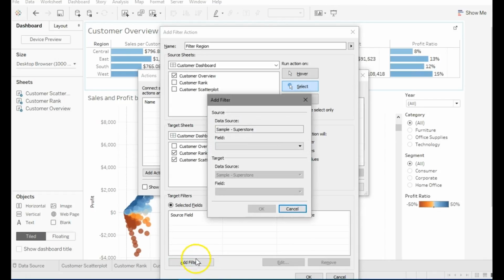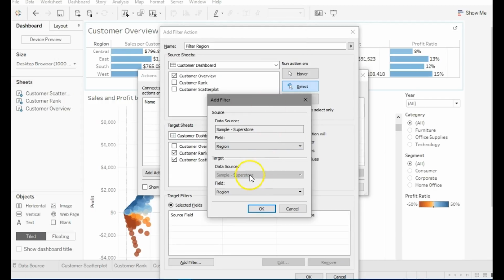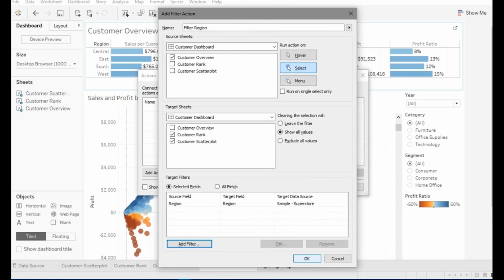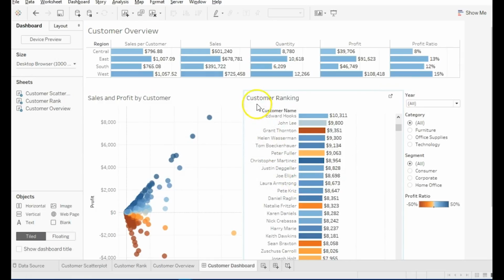You click on that and another box pops up, and then you go to field and you look at the huge number of fields here and you select region, and then you click OK if everything looks okay, and then click OK again. And this will be added to your list of actions on the next screen. Click OK. Now we see that there's an action there called filter region, runs on select, source is customer dashboard, field is region. And now let's try this out.